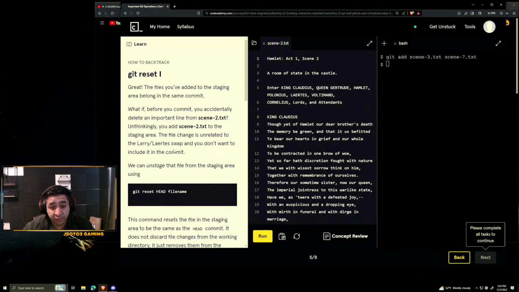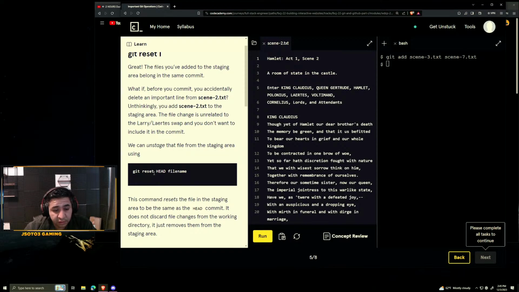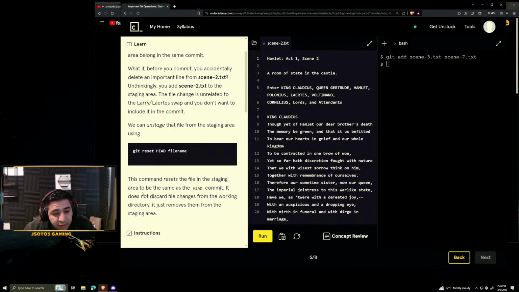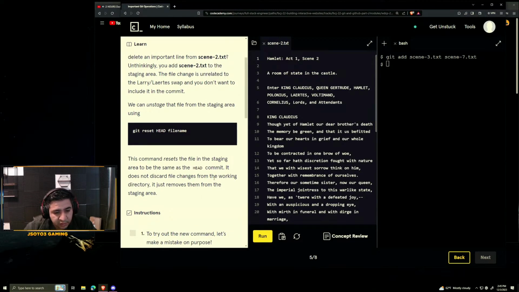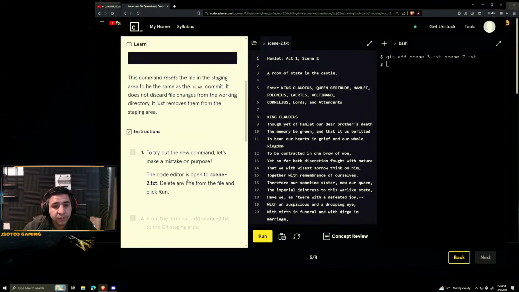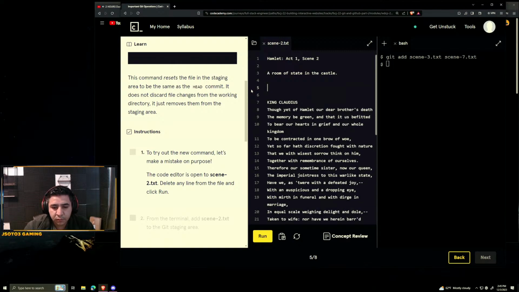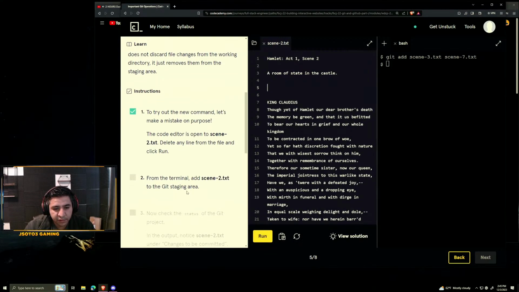We can unstage the file from the staging area using git reset. The command resets the file in the staging area to be the same as the HEAD commit. It does not discard file changes from the working directory, it just removes them from the staging area. Okay, try out the new command. Let's make a mistake on purpose. The code editor is open to scene2.txt. Delete any line from the file and click around. Okay, let's delete this. From the terminal, add scene2 to the git staging area.